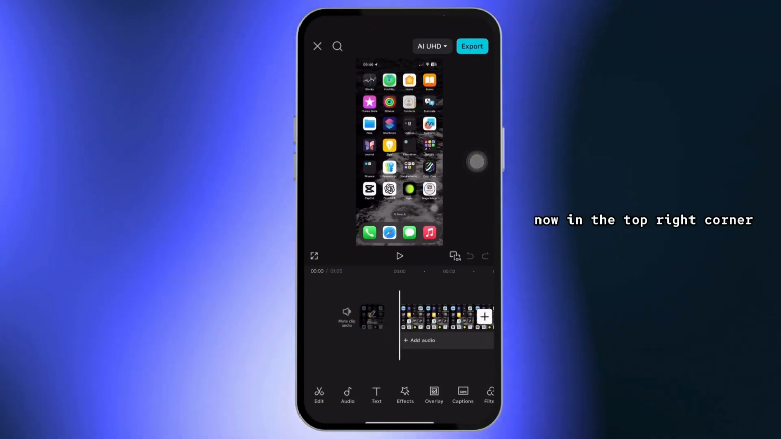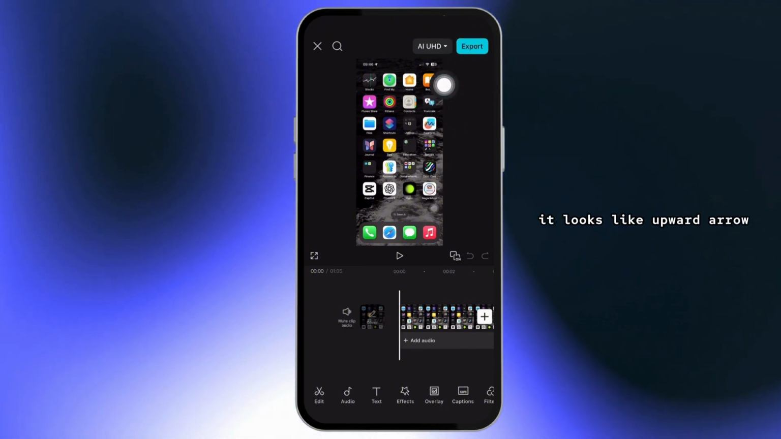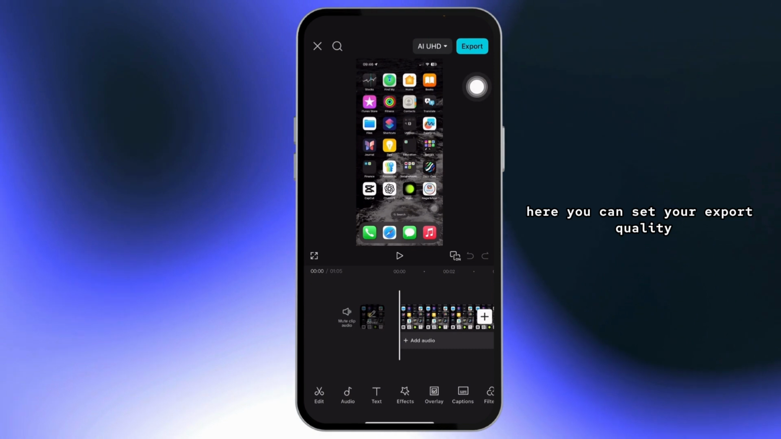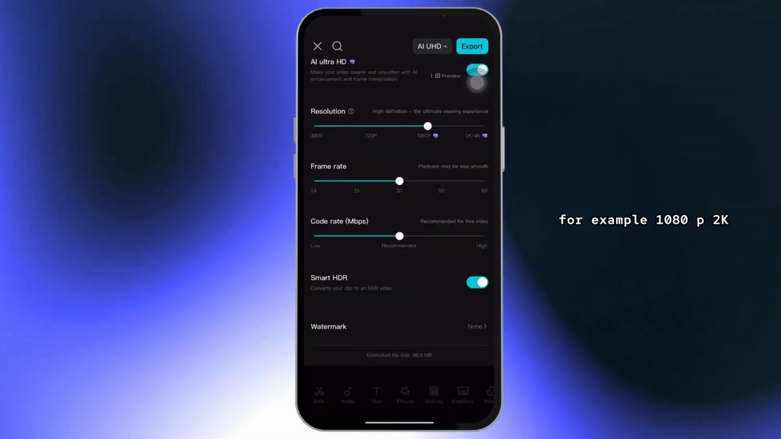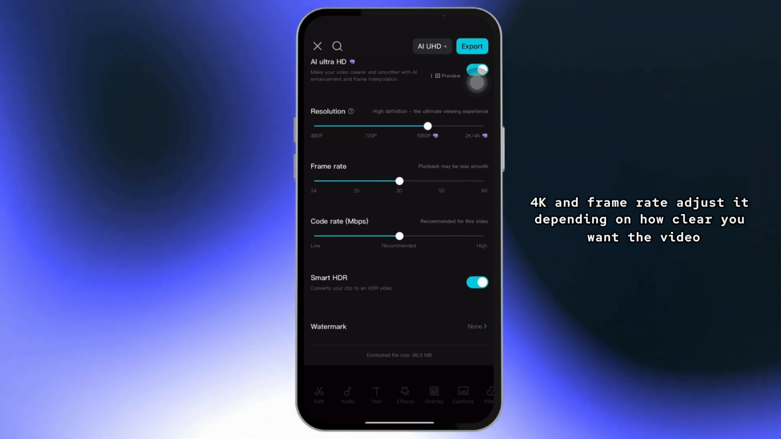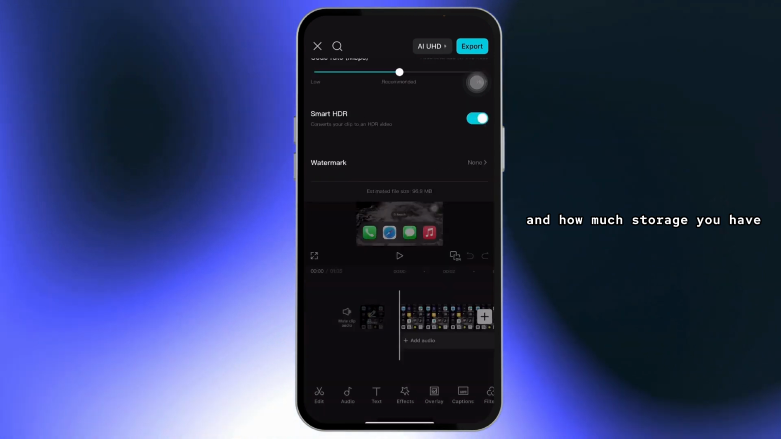Now, in the top right corner, you can go ahead and simply tap on this export icon. It looks like an upward arrow. Here you can set your export quality, for example, 1080p, 2K, 4K, and frame rate. Adjust it depending on how clear you want the video and how much storage you have.